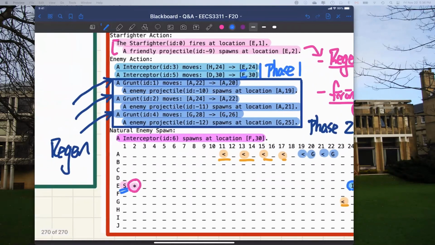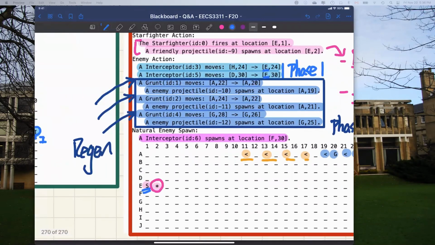So that's about phase number 1. And then for phase number 2, as I said before, you definitely have to apply the regen before the action for both the grounds and also the interceptor, but they just have no effects. Now it'll be very important for you to see this, right? Again, see the ID.